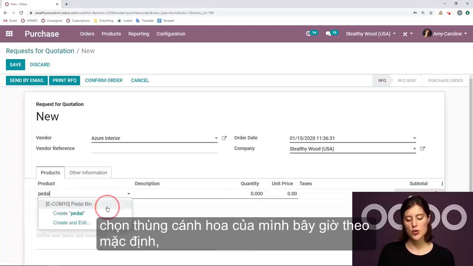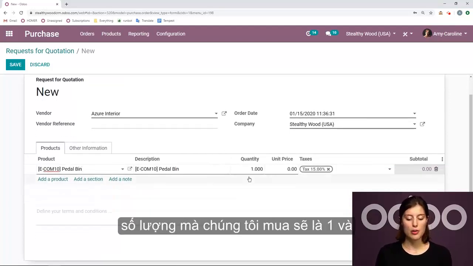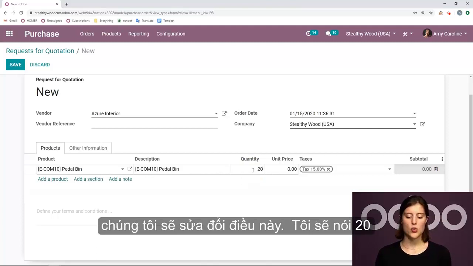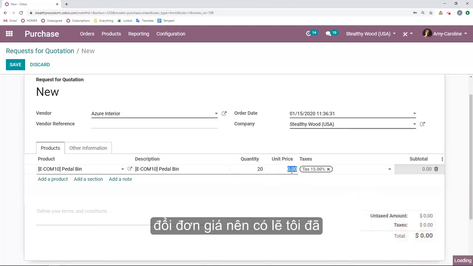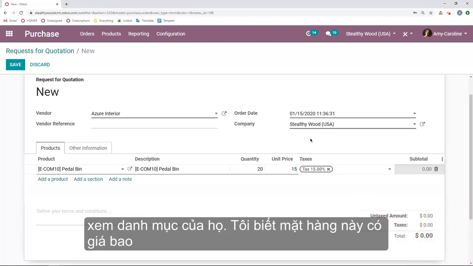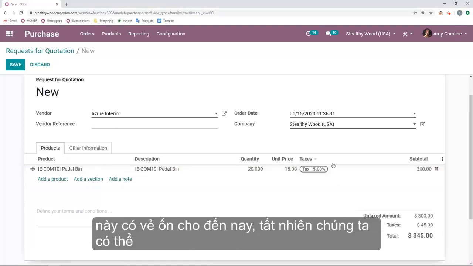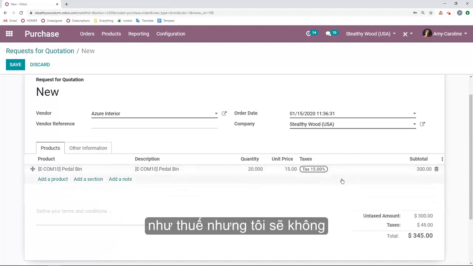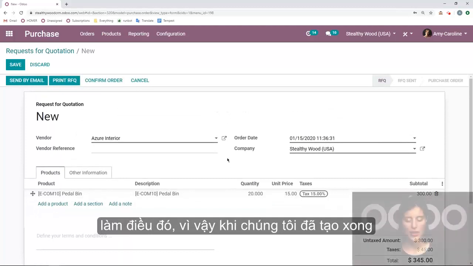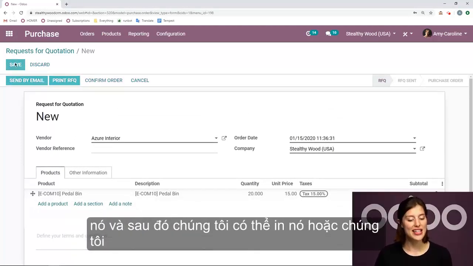In this case, I'm going to choose my pedal bin. Now, by default, the quantity that we purchase will be 1, and we're going to modify this. I'm going to say 20. I do want to purchase more than just one of this item, and I'm also going to change the unit price as well. So maybe I've seen their catalog. I know how much this item costs, so I'm going to put 15. Okay, so this looks good so far. Of course, we can modify the other things in this line as well, such as the taxes, but I'm not going to do that.